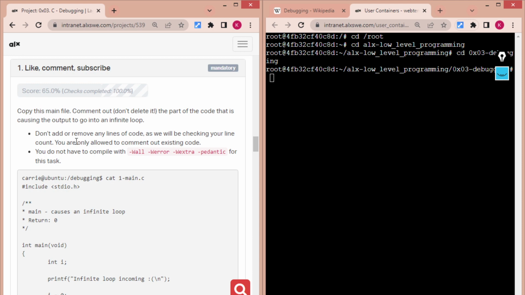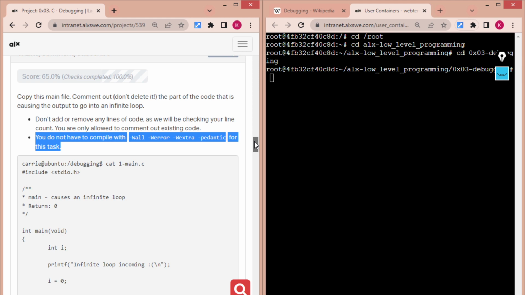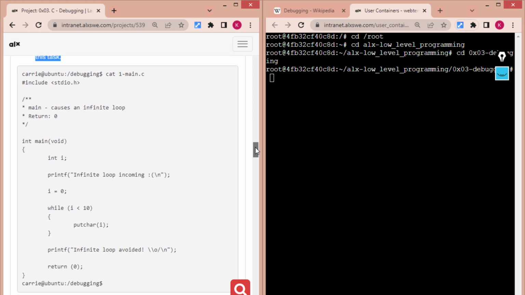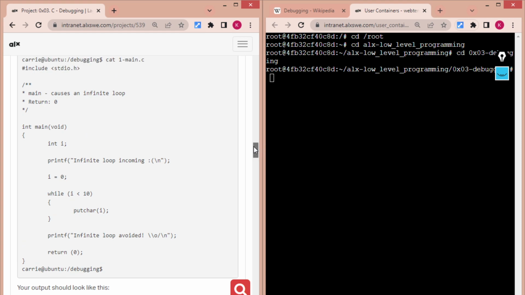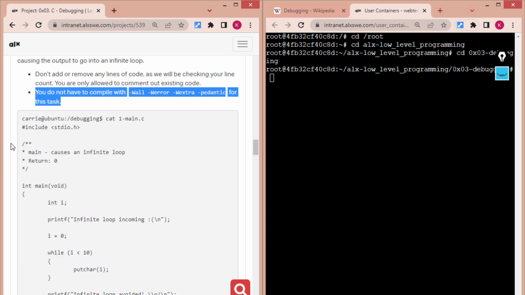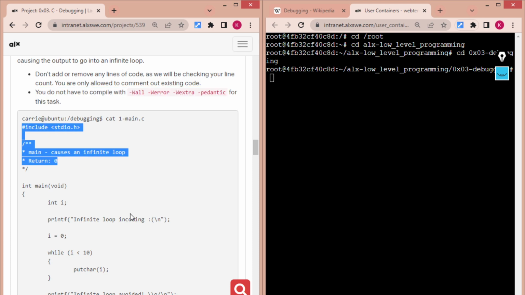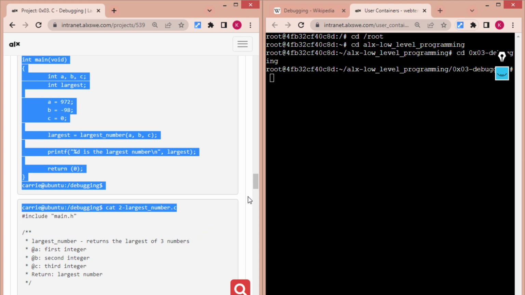Copy this file. Don't add or remove any line. I'm reading the instruction here. As we'll be checking your line count, you are only allowed to comment out existing code. So what this task is all about is that you have a code, which is this. This is what you were given, and they want you to comment out the parts that will not make this code run appropriately.